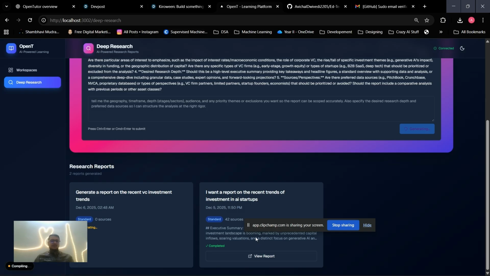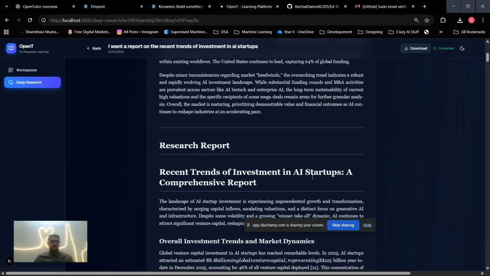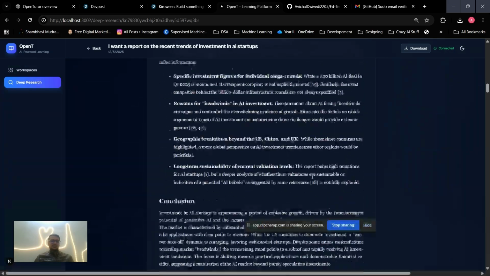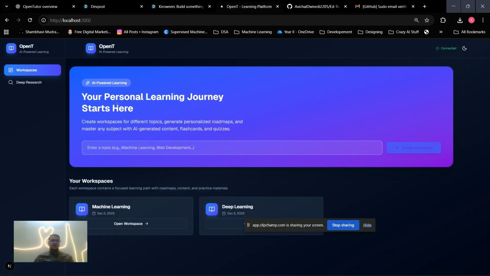Now this includes an executive summary and all the trends that are there in AI startups right now, etc. And it also gives you the sources from which it has taken the citations as well. So this was my project, OpenTutor, and I hope you liked it.